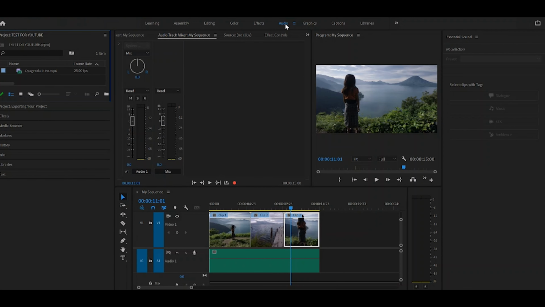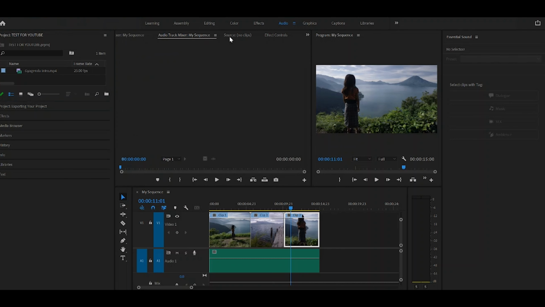After the effects section, we go into the audio section. In the audio section, this is where you can do all your audio designing, edit all your audio and add audio effects. Why is this section very important? Because you need to always clean your audio.